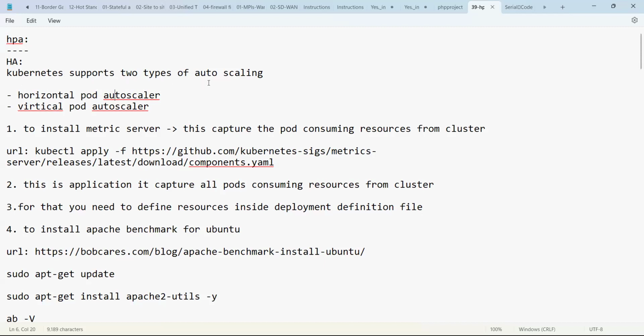So Kubernetes supports two types of autoscaling. One is horizontal pod autoscaler, another one is vertical pod autoscaler. So here horizontal pod autoscaler means inside the cluster we have multiple nodes. In those multiple nodes we can deploy the application in the form of different pods related to services. This kind of deployment we can call horizontal pod autoscale.